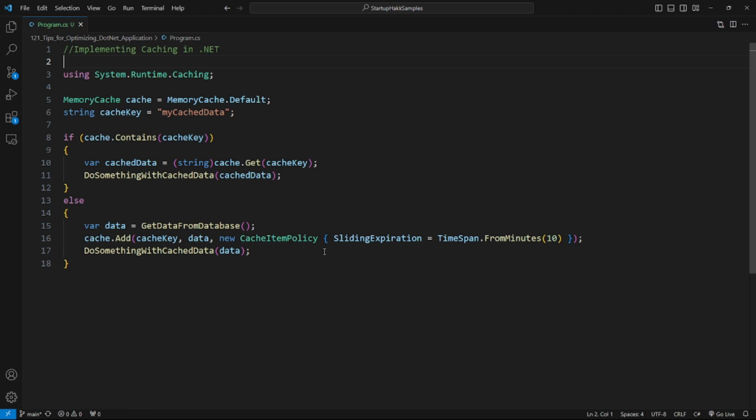So, how to implement caching in .NET? In .NET, caching can be implemented using various tools including the memory cache, Redis, and Azure Cache for Redis. The MemoryCache class is available in the System.Runtime.Caching namespace and provides a simple and efficient way to cache data in memory. Here's a simple example of how to use the MemoryCache class to cache frequently used data in .NET. So here's an example.